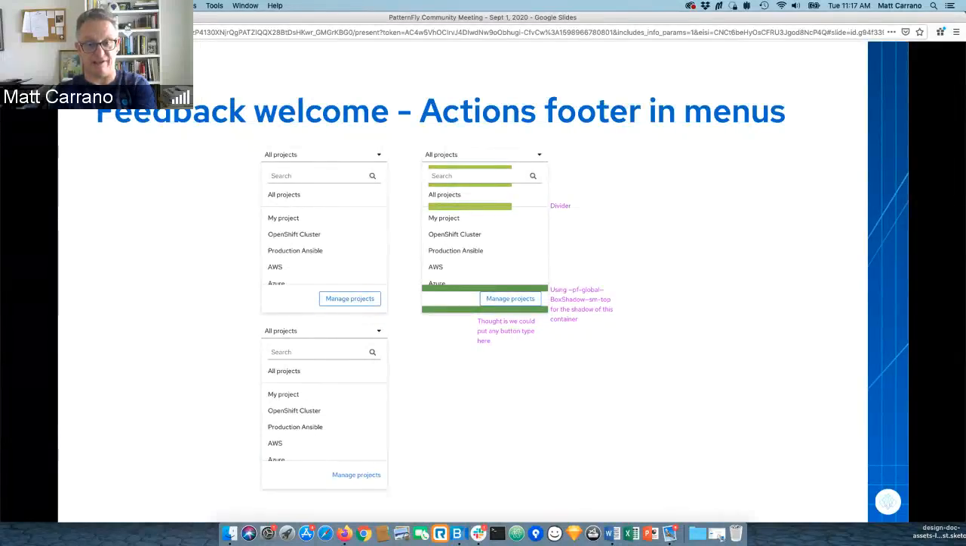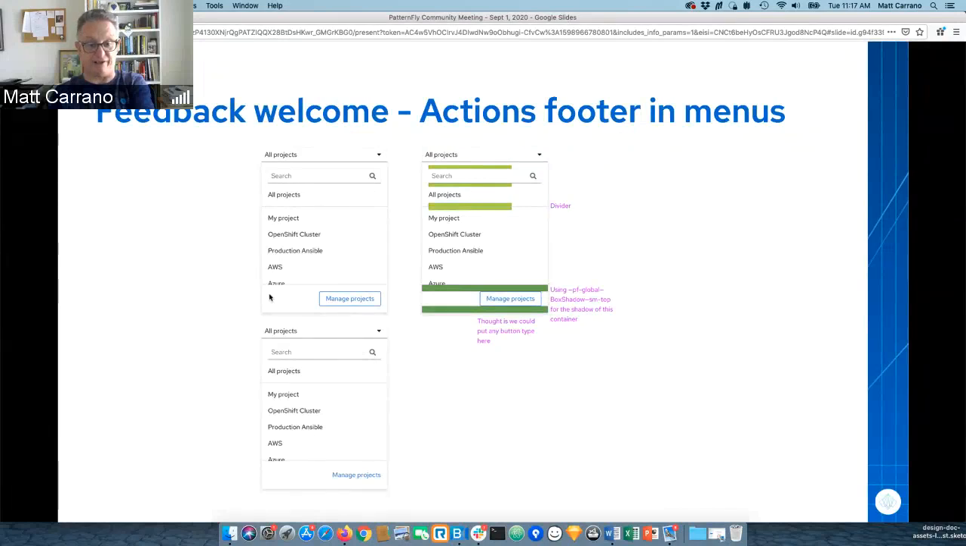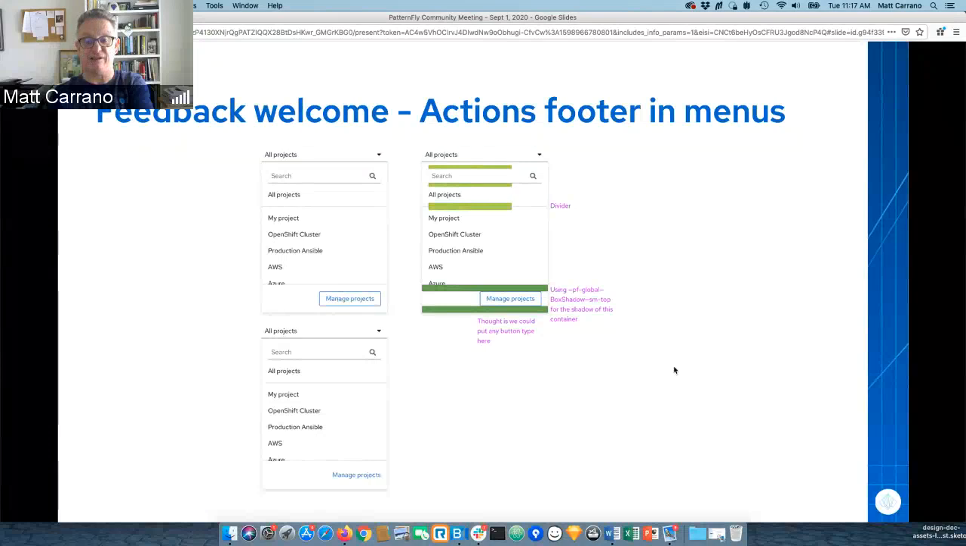So here we see a standard context selector to select between projects, and adding this manage projects link, which could navigate you out to some other page for management of projects. So this would be something general where you could really drop any action or set of actions in this footer.